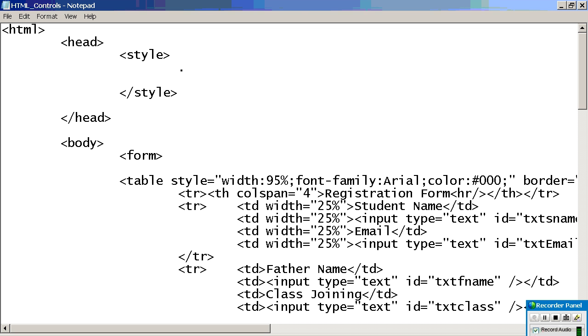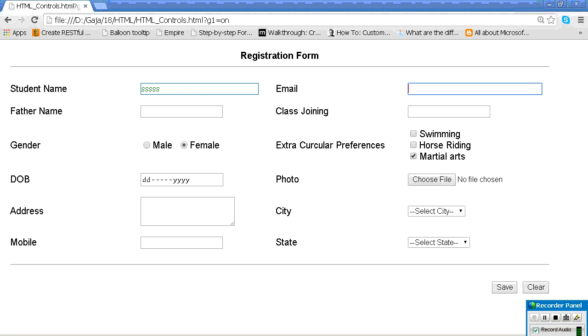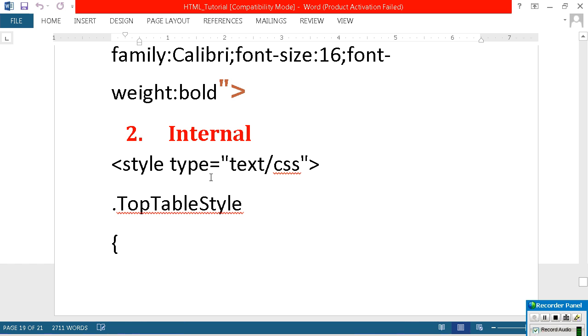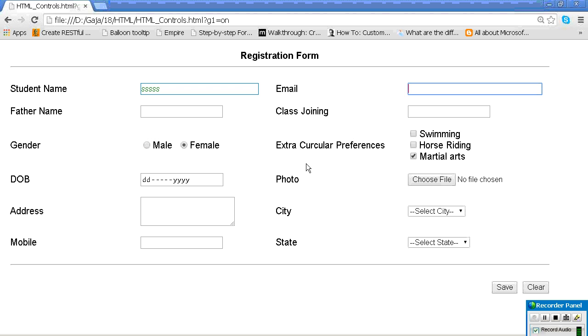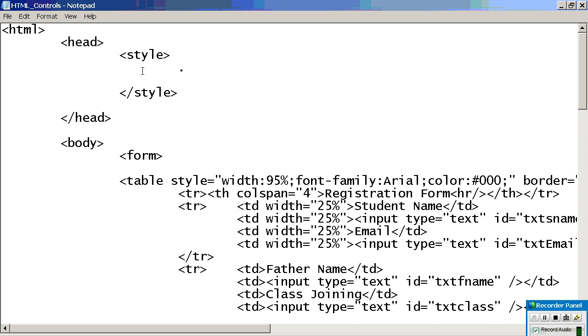Dot. The symbol called dot. You can write style type equal to text/CSS also if you want, but you can even write simply style. Here if you want to write your own style, what you need to use? Dot. Give your name for the style. I'm writing some CSS.